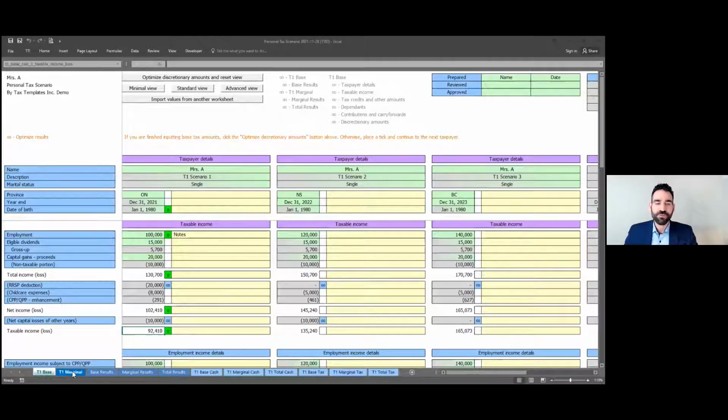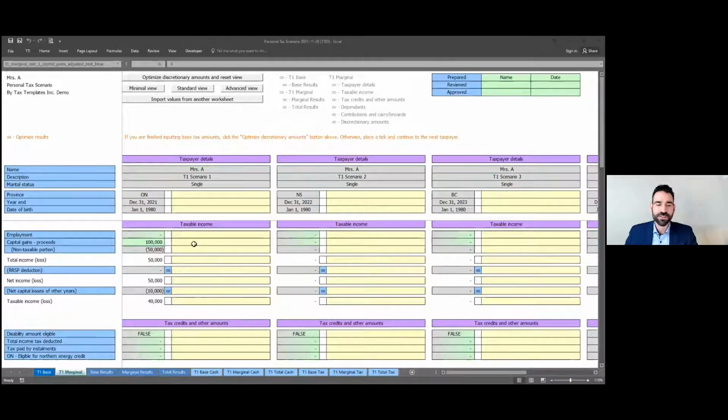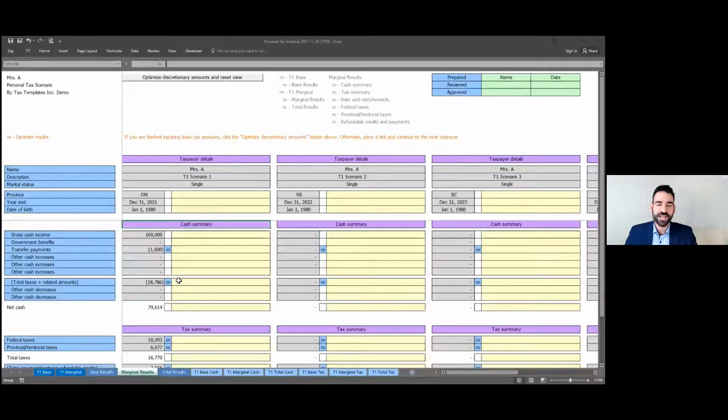If I go back to the T1 marginal tab, you'll see on that $100,000 of proceeds, we have a capital gain of $50,000. We have net capital losses being used. They're going to have an additional $40,000 in taxable income. Well, if we jump to the marginal results tab, we'll be able to see what the results will be on the $40,000 of taxable income.